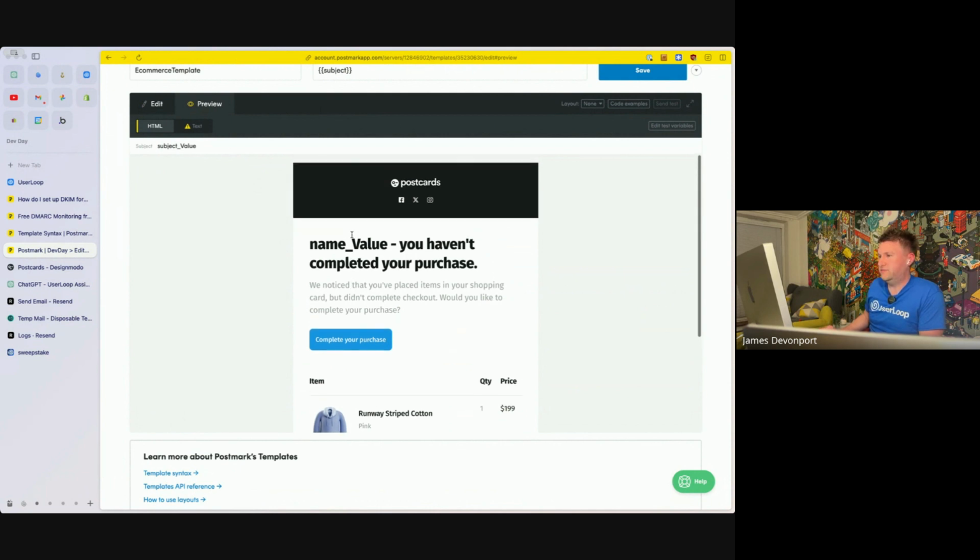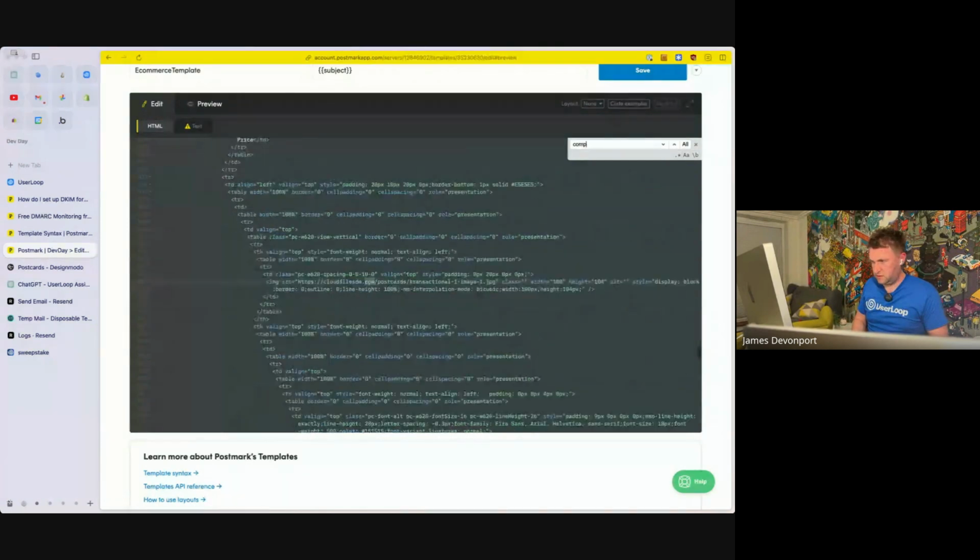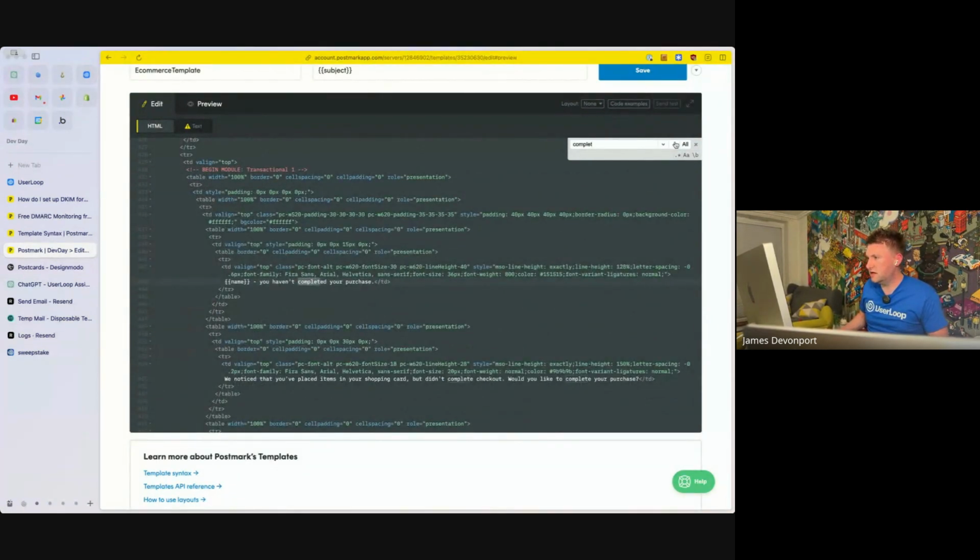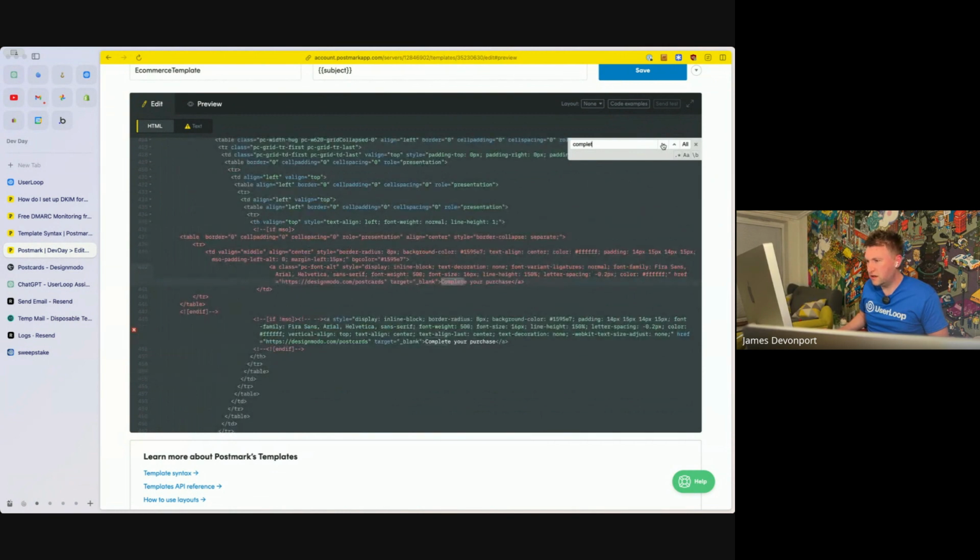But for this example, let's just stick the name in there, and maybe let's customize this button here to make it interesting. So I'm just going to search, find that text. It was "complete your purchase," something like that. Here we go. So let's replace that with some curly brackets. We'll call it button text. No spaces in these, by the way. So just use underlines if you want to do those.